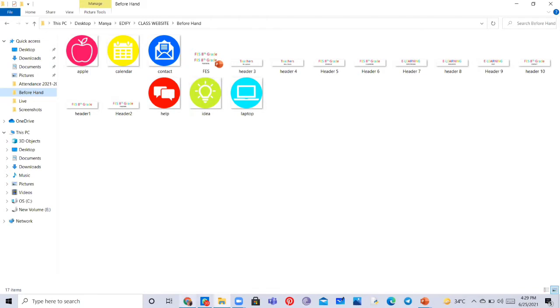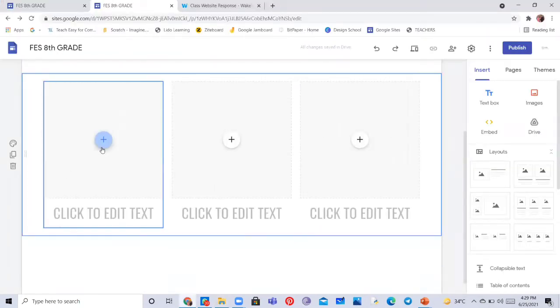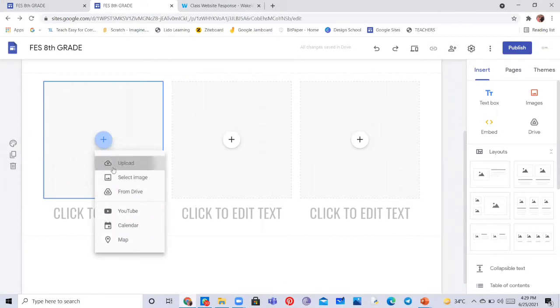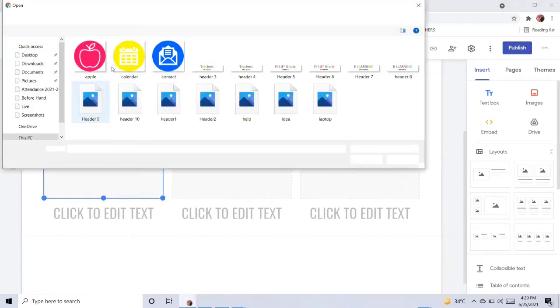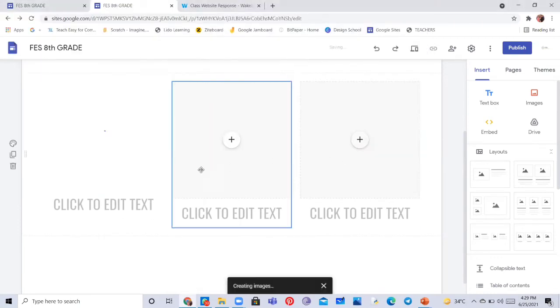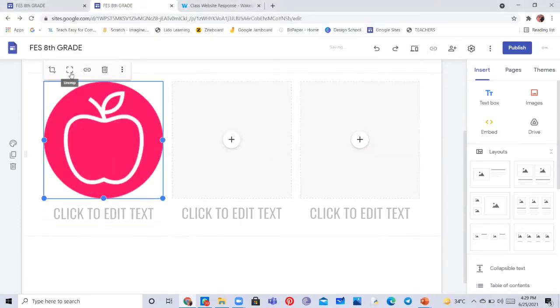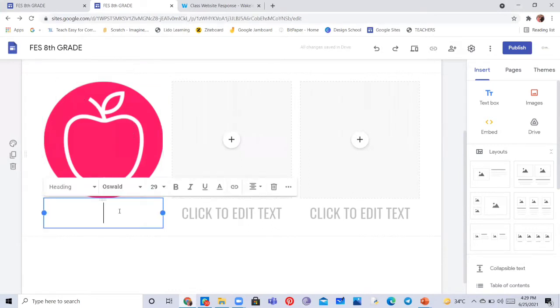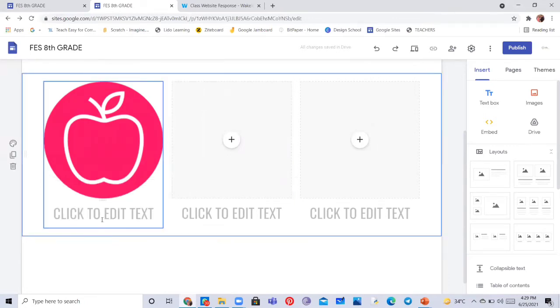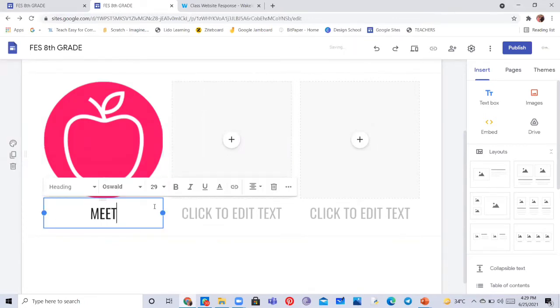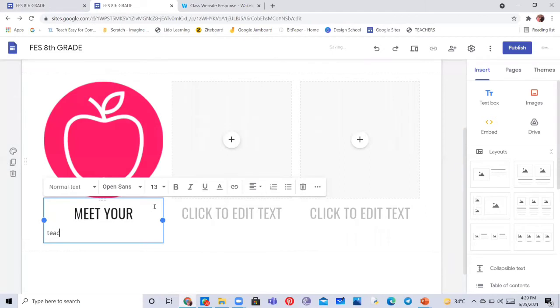You can create them when you're creating your own school class website, and we are going to upload them here on these images. So like this, and click on uncrop so that it won't cut off the picture. Then we can have this click to edit text. We can click on it and type in meet your teachers. You can increase the size and decrease the size as per your choice.